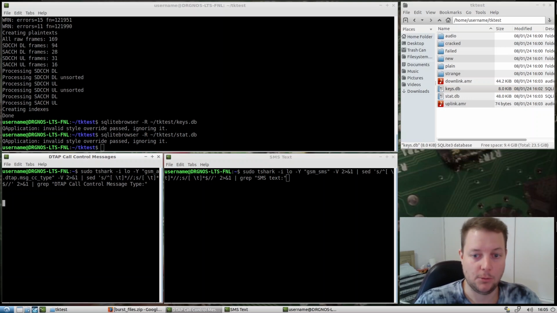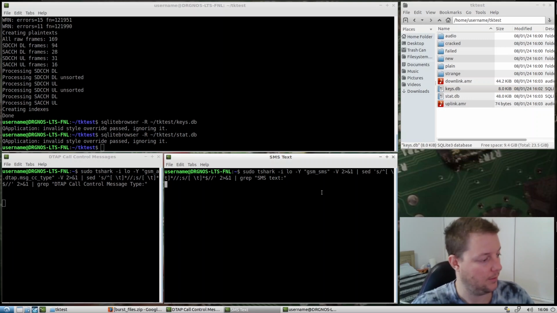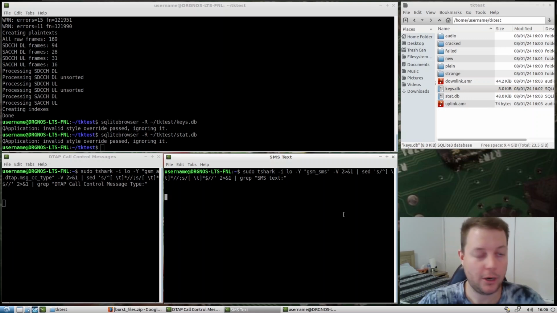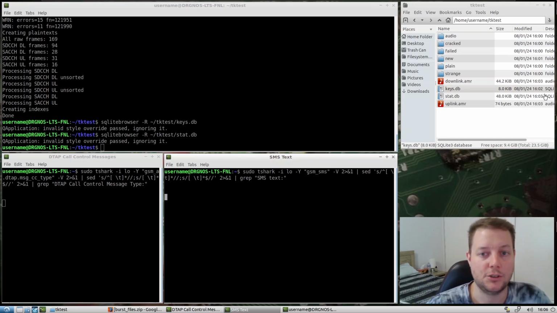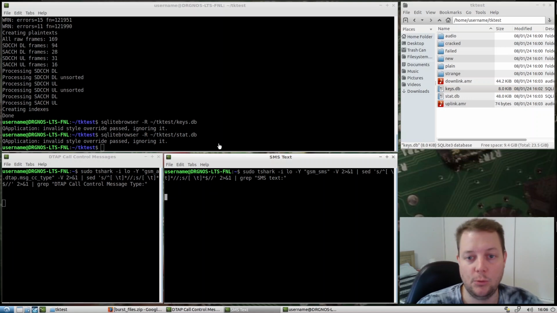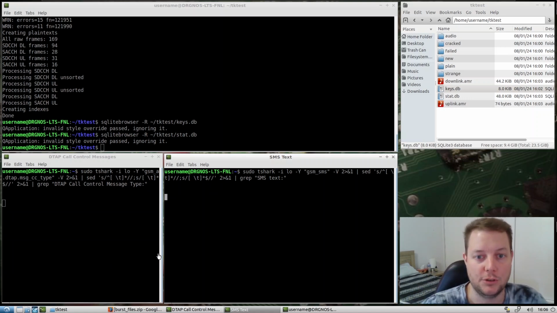In the second terminal window, I will run this command here to extract and display SMS messages. So I'll hit enter on that. Do line breaks to format the data neatly in the middle of the terminal window. There's probably more useful data that we could extract, such as dialed telephone numbers and IMSI values, but I'm running out of space on my screen. So we'll just stick to these two for the purpose of the tutorial.